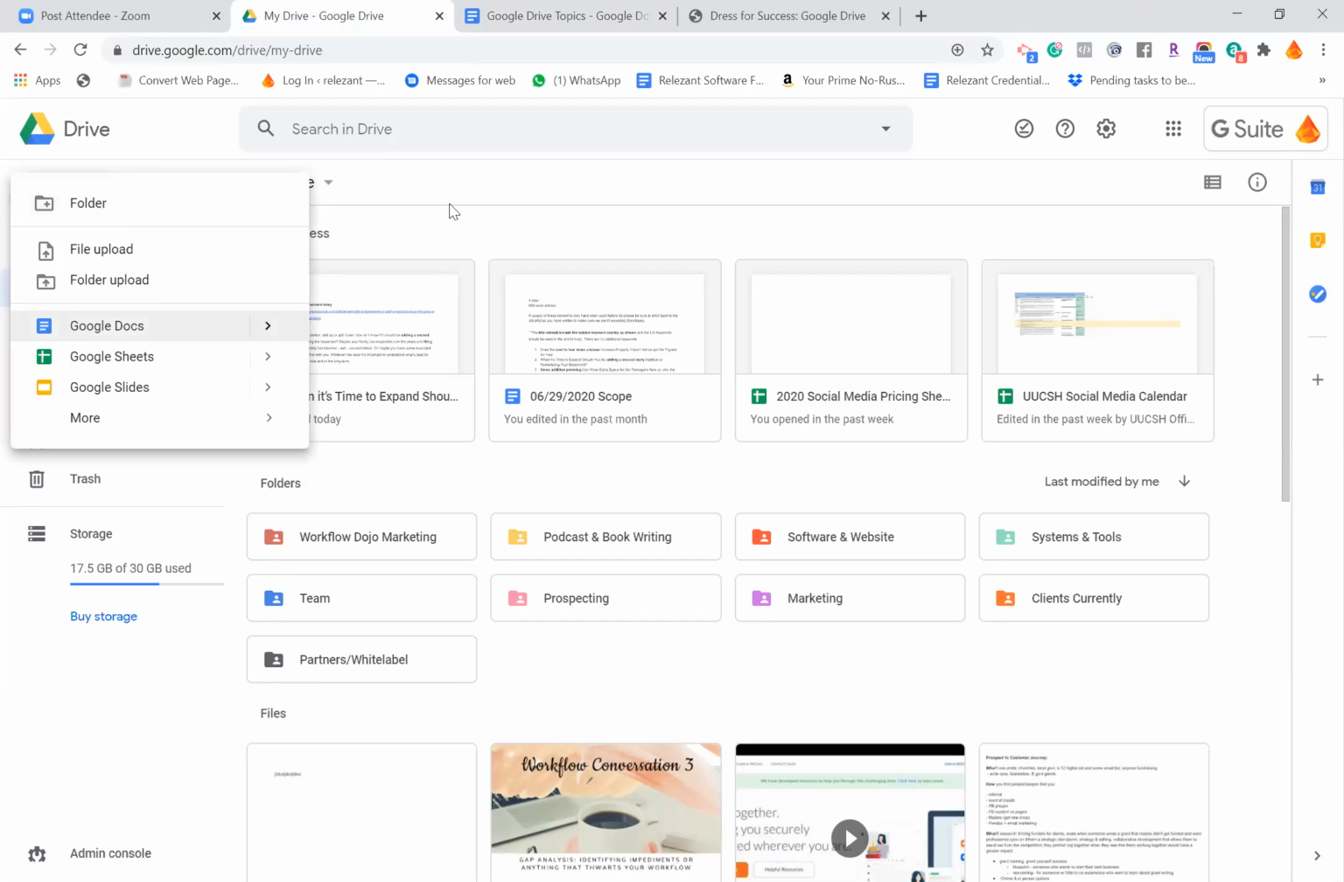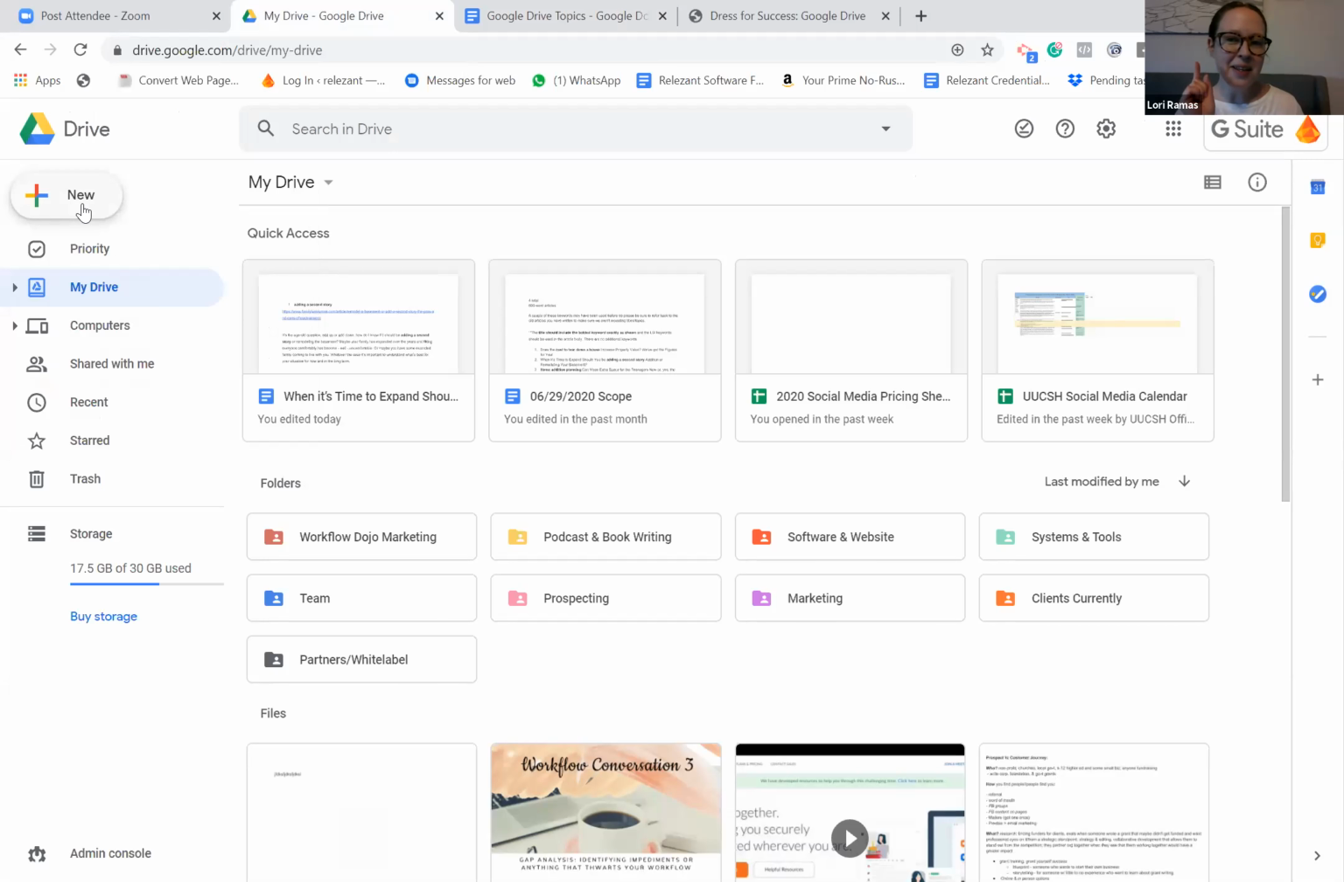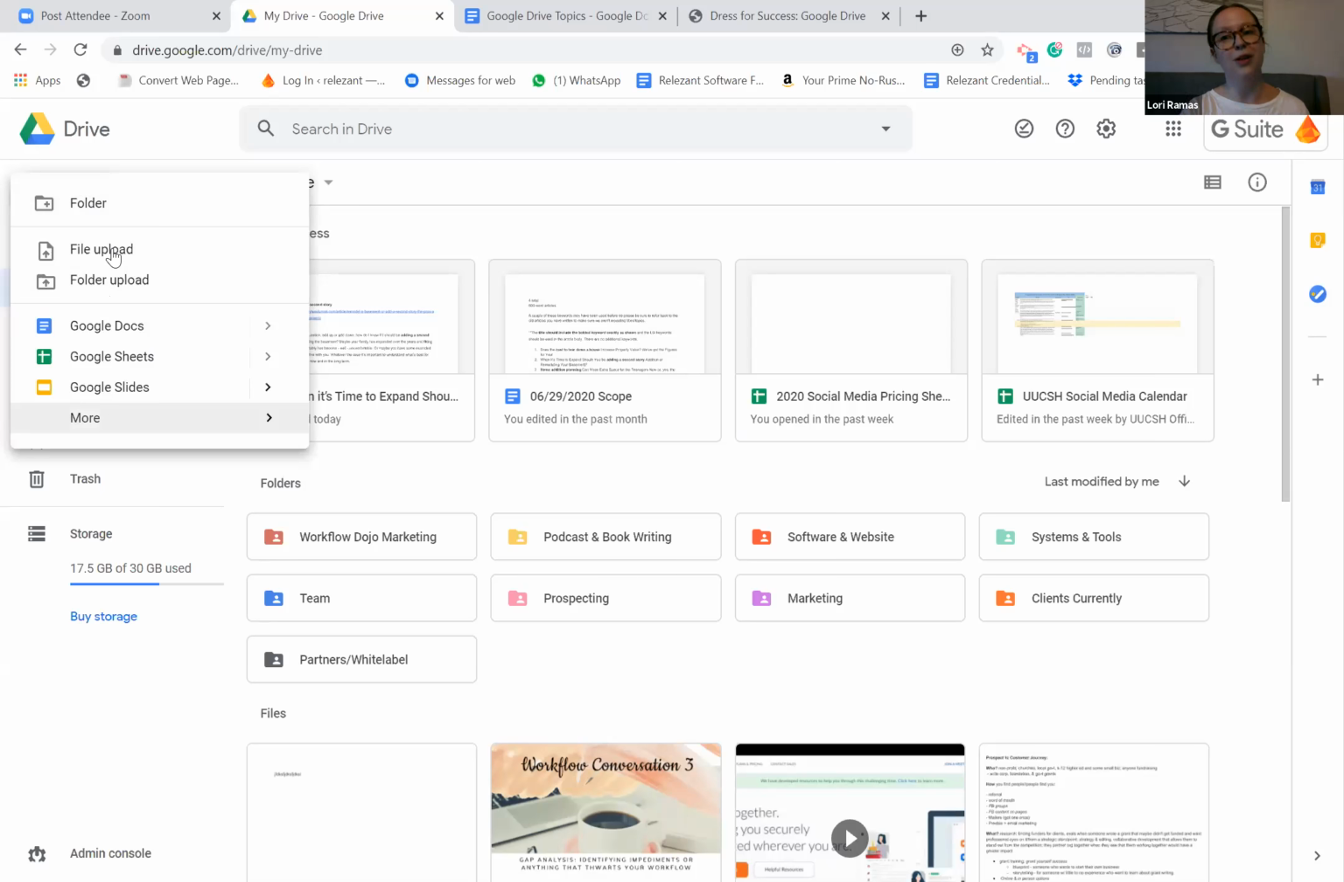Okay. Gotcha. That's the one little thing I notice people get tripped up with, is they forget to press new. And it's not always obvious because you don't think to hit upload when you think to hit new. Doesn't always make sense. Hit new, and all of your different options will come up. Okay.